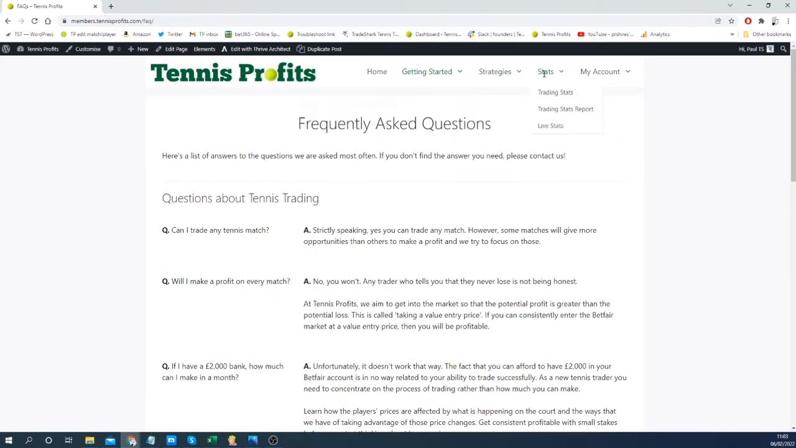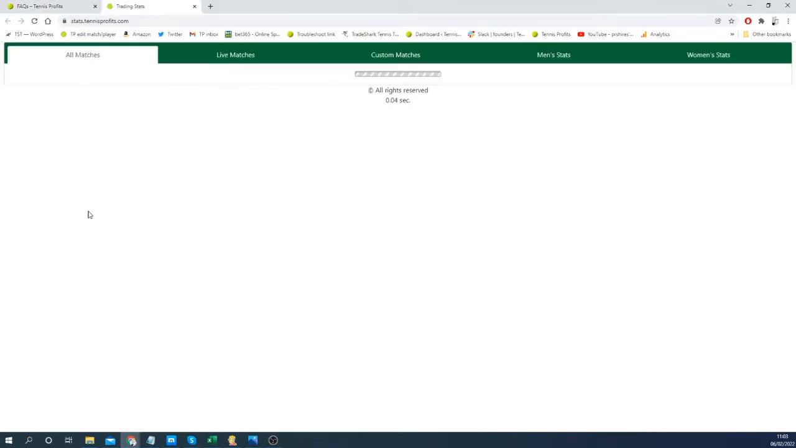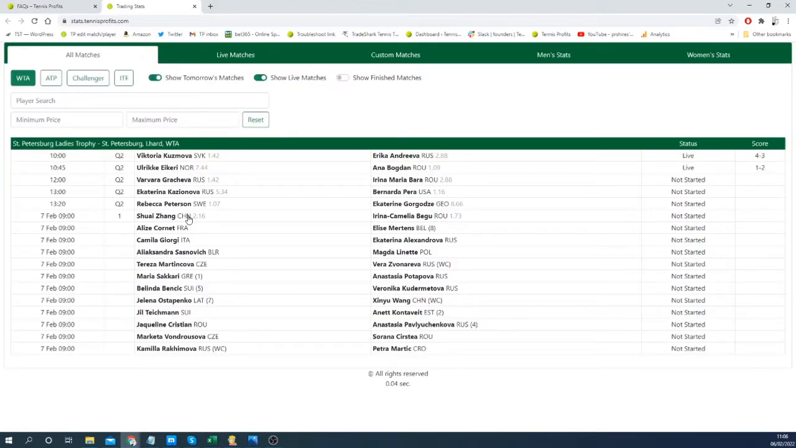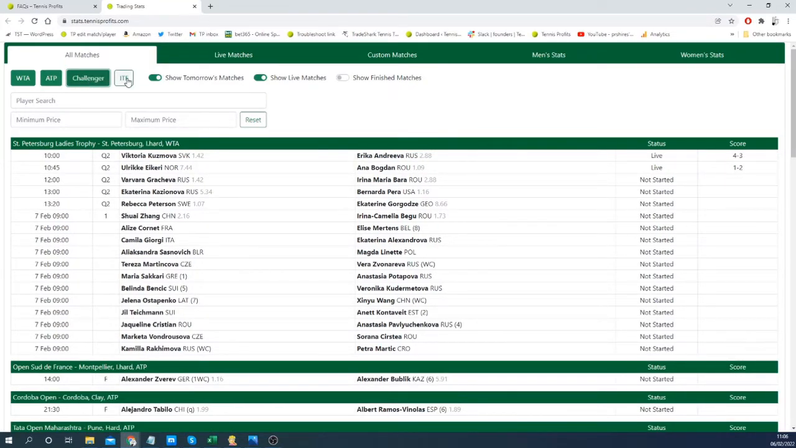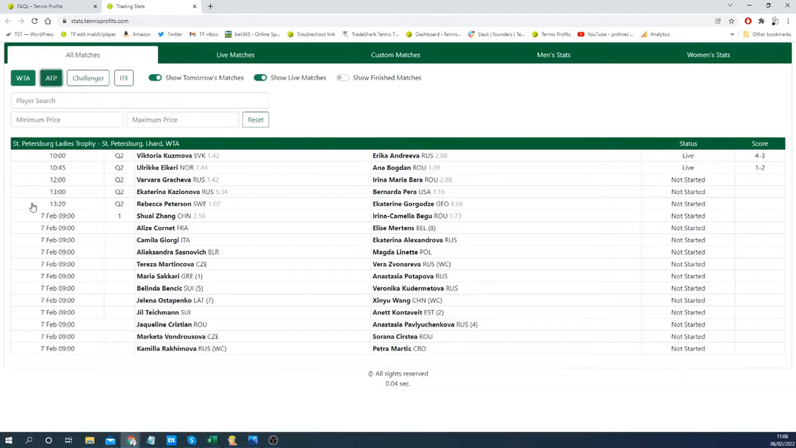Okay, on to the trading stats. Now I've got 3 items in that drop down. Start on the first one. Okay, so there you've got a list of all the day's matches. There'll also be matches for tomorrow if you want to research matches in good time. You can filter which tours you want to be included in the list. So I'll just have WTA on this one.